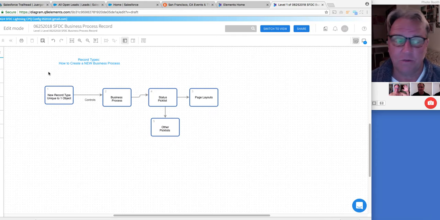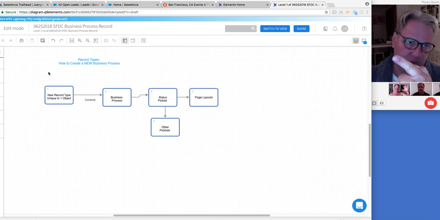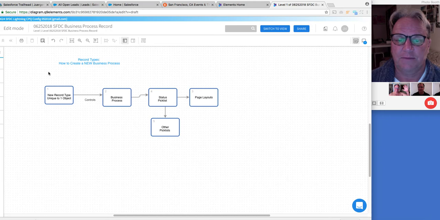A record type could be anything related to an object. It controls the business process, the pick lists, the status bar across the top, but also subordinate pick lists once the process is done, right? Or dependent pick lists on the same object, and then page layouts. What people see, what people don't see.